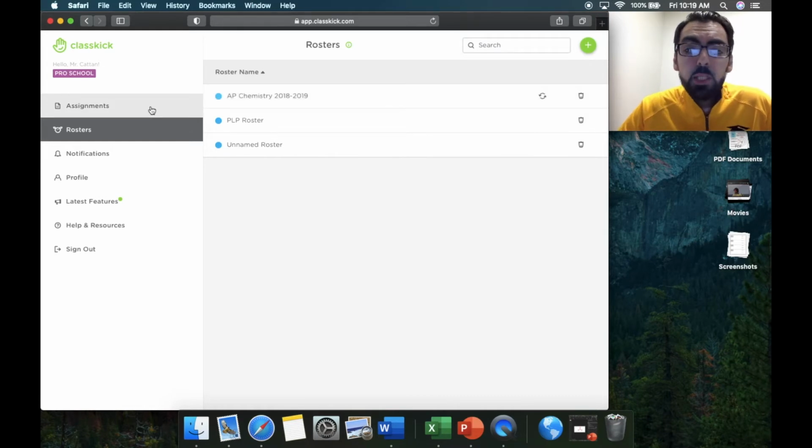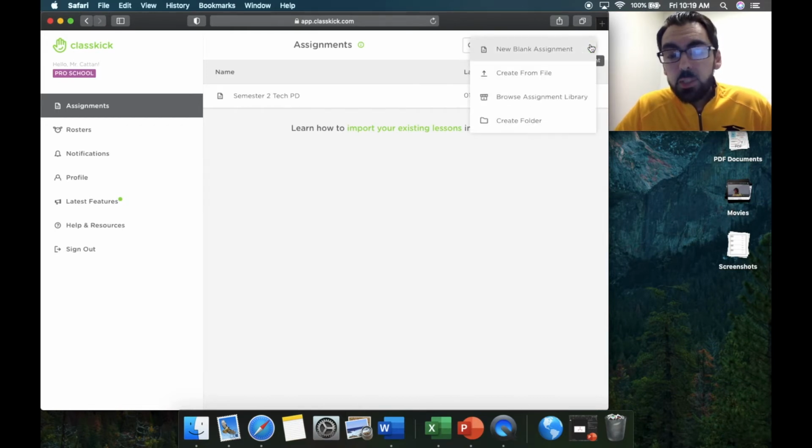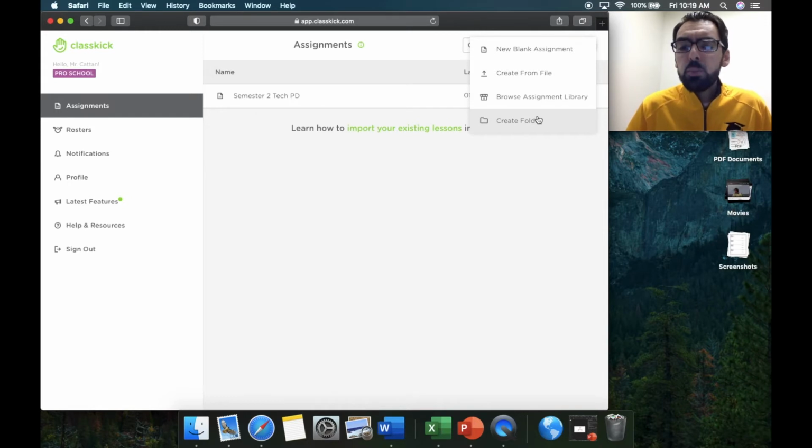And at this point, really, we want to start going to the Assignments tab on the left because we want to make an assignment, right? So most of ClassKick is done through this little plus sign icon. I used it before, but we're going to click that plus sign icon. And it says create a new blank assignment, create from file, and then some other options, right? So you can also create a folder to organize your assignments once you have a bunch of them. And this works like folders in any other app, really. We're going to start by making a new blank assignment.